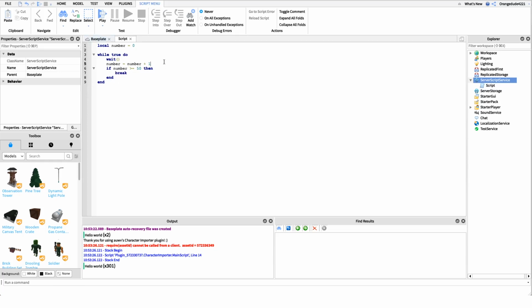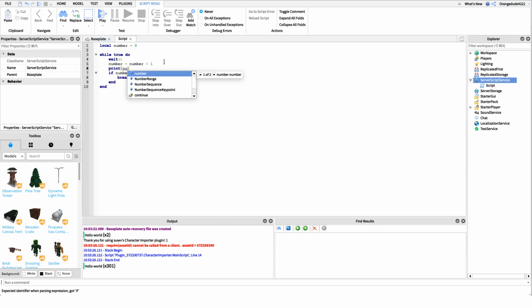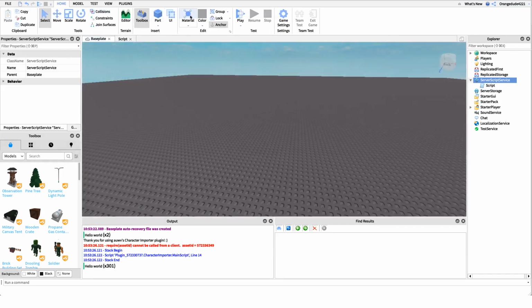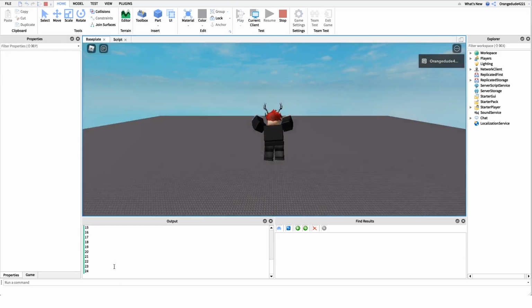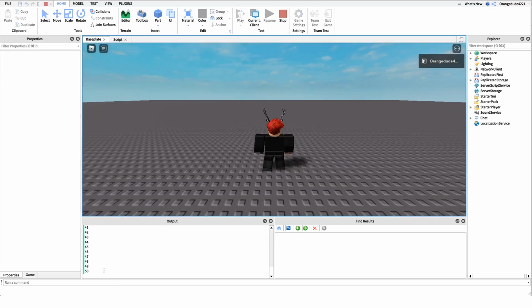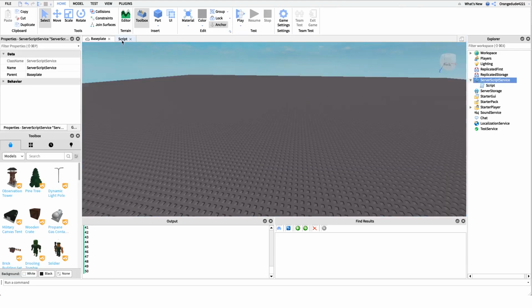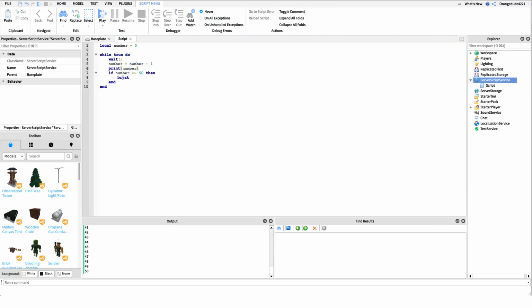I'm going to put a print and print number, so that we can see it. It's only going to go up to 49, or actually up to 50. If we look in the output right here, 1, 2, 3, 4, 5, up to 50, right? And it stopped. It broke out of the loop. So now the loop isn't running anymore because of that break that we have on line 8.